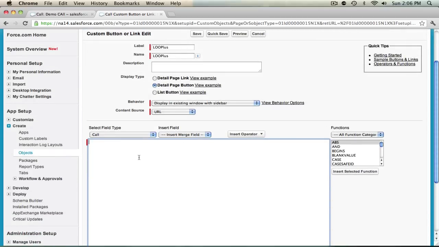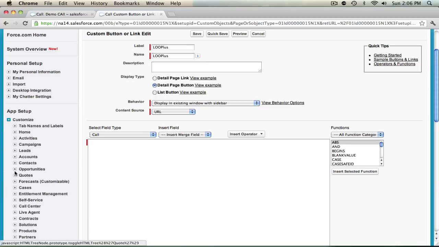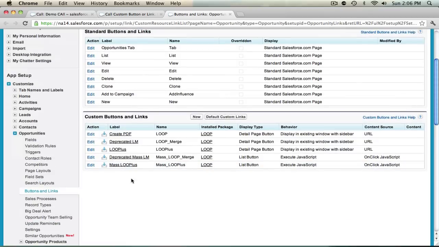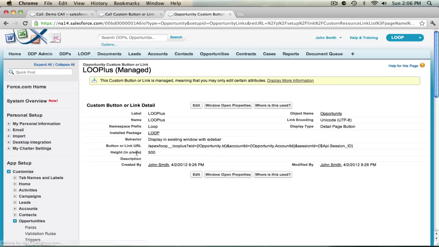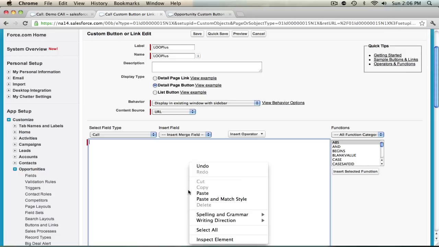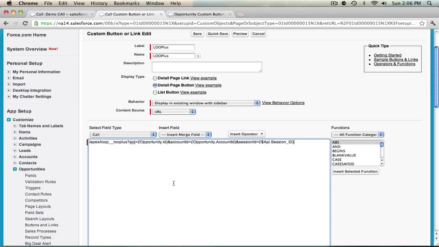Now, if you don't know what to put in the text area, we often recommend that you use the opportunity button as a template for your new custom button. So I'm going to go ahead and in a separate tab within my browser, open up the button for the opportunity object. And I'm simply going to copy the URL for this button and paste it into the text area for my new button.